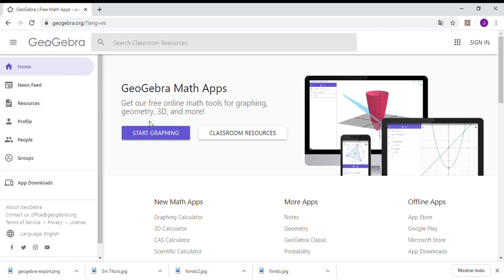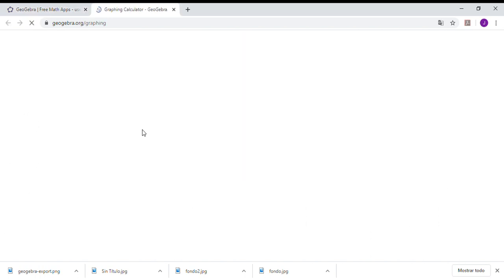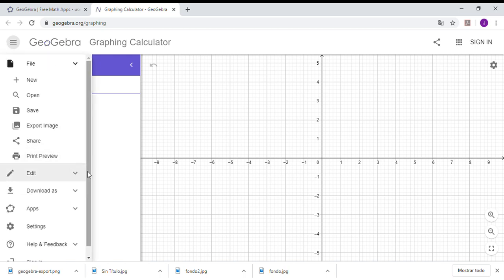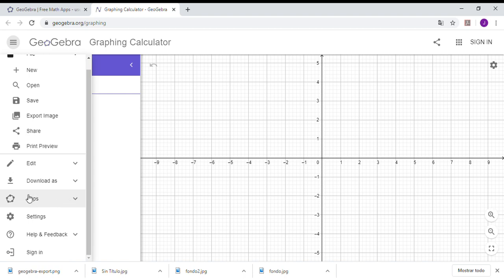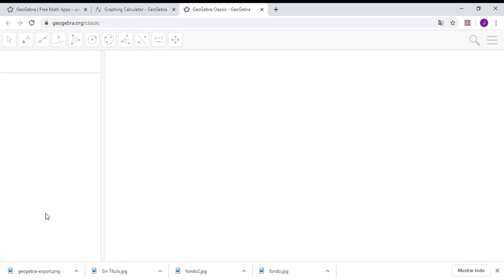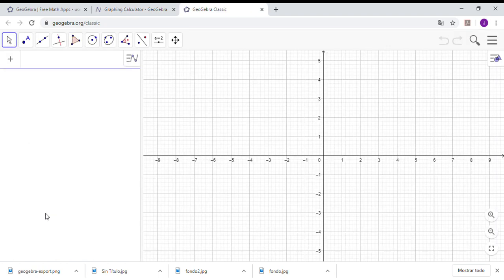you click over here, start graphing, and you go to this menu over here, these 3 bars you got. Click over here and you go to apps or applications. You type in the arrow and you look for GeoGebra Classic here. And this is the window that will open, okay? This is GeoGebra Classic, and this is the tool we're going to use.